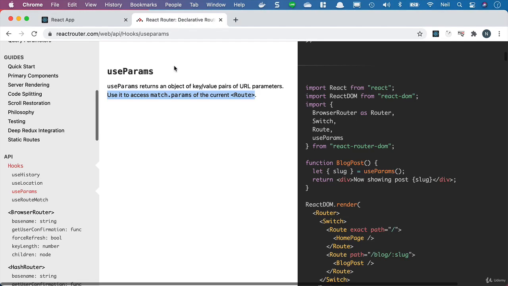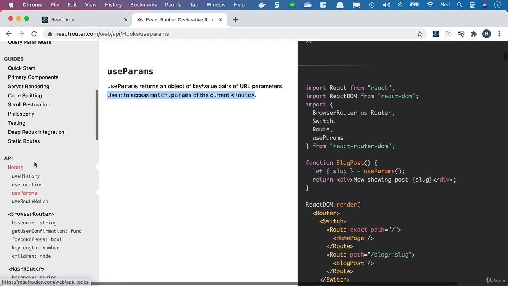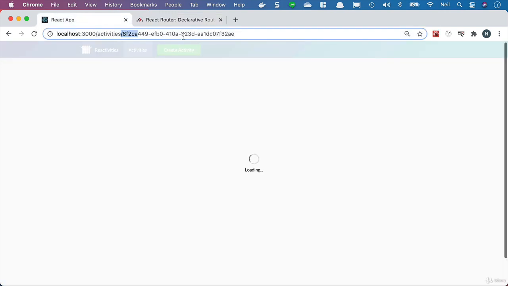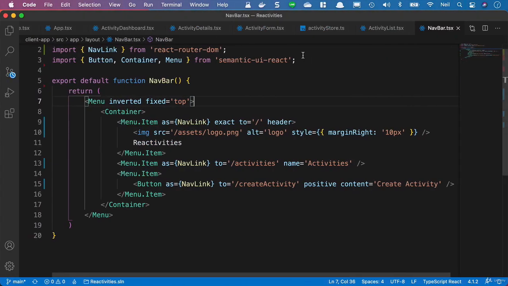So let's go back to the React Router documentation, and inside the API and inside the hooks, we've got an option to say useParams, and useParams returns an object of key value pairs of URL parameters, and to use it to access match.params of the current route. So inside our root parameters, when we've specified an ID, the root key here is going to be ID, which matches what we've got in the root in our code. And the value, of course, is going to be the activity ID. So we can make use of that hook inside our code.